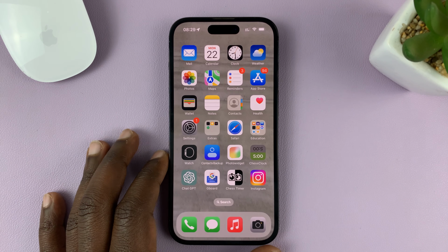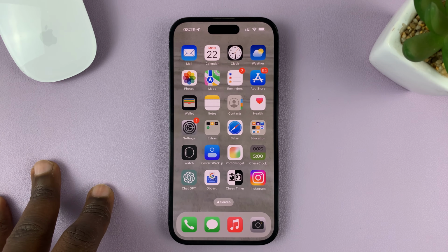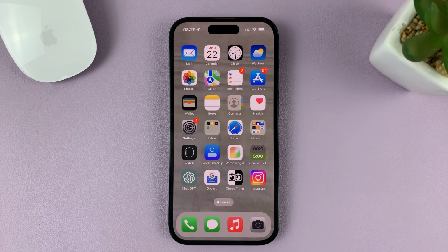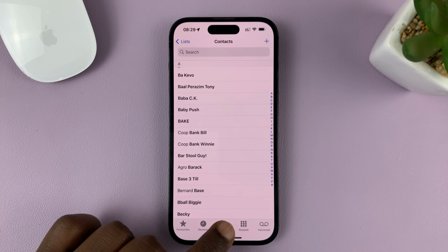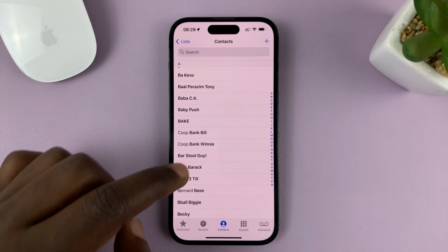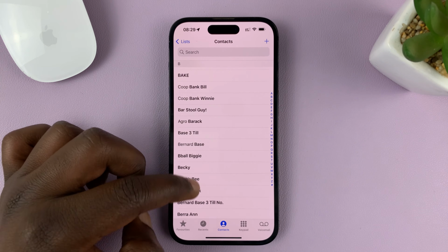In today's tech tip, I'll be showing you how you can unblock a contact or a phone number on your iPhone. So there are actually two ways to do this. The first way is to go to the phone app on your iPhone and then tap on contacts and then look for that contact that you had blocked.